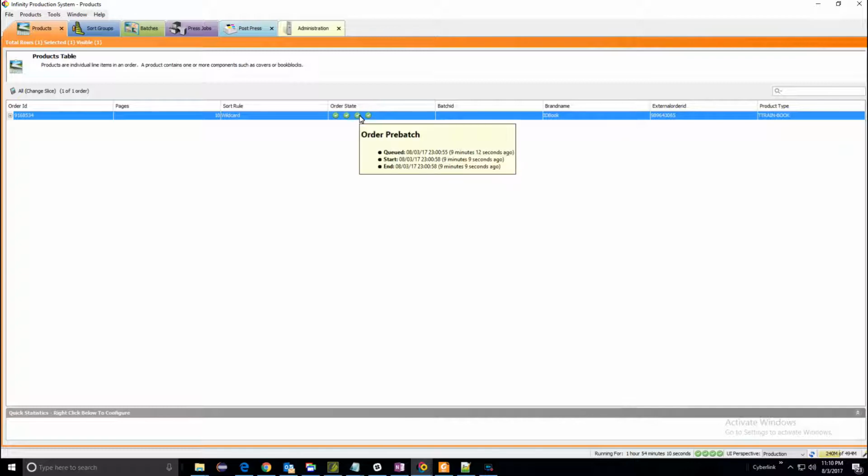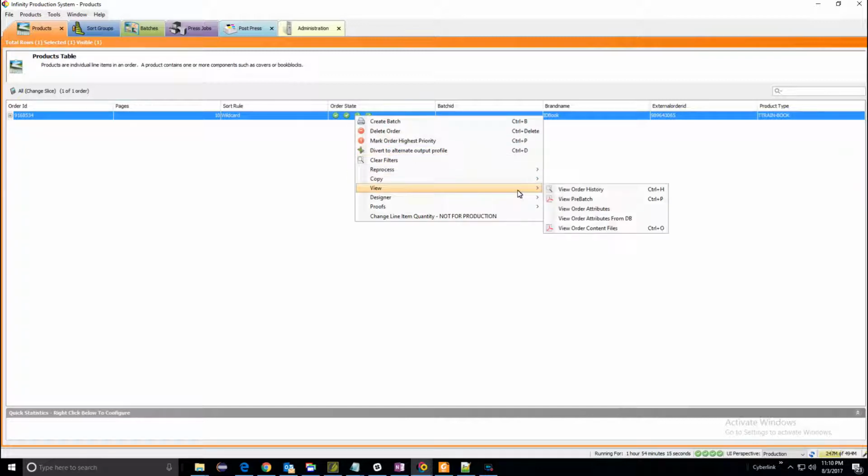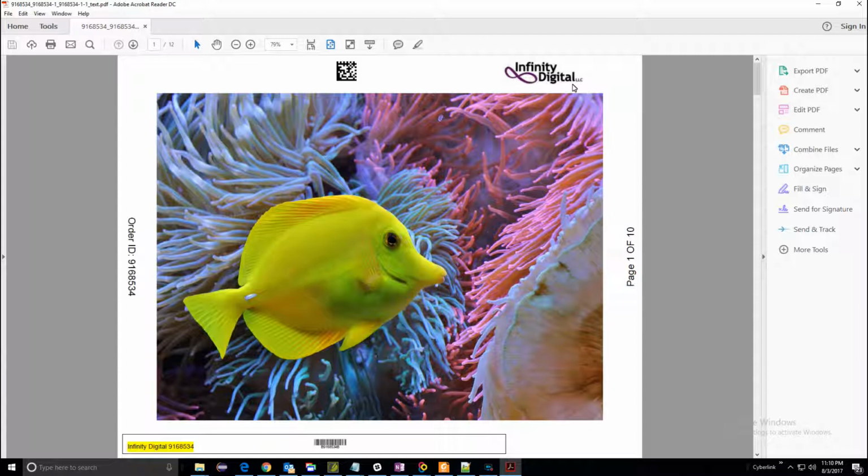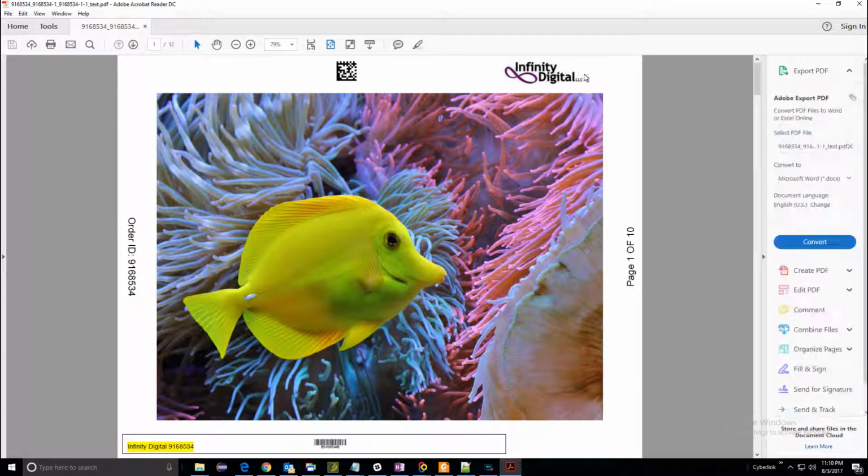We'll wait for this order to reprocess. I think I missed it again. So we'll right click, come down to view, do view pre-batch, and here we have the Infinity Digital logo up here in the upper right corner. So that's really all there is to laying down images using a layout file.